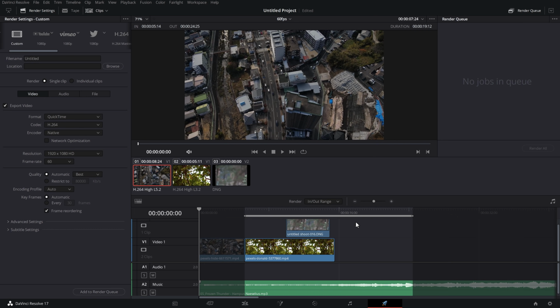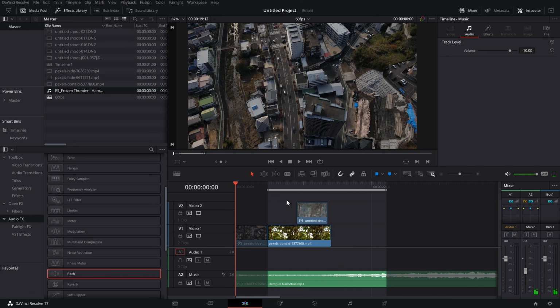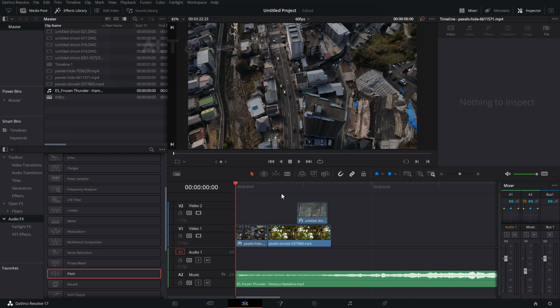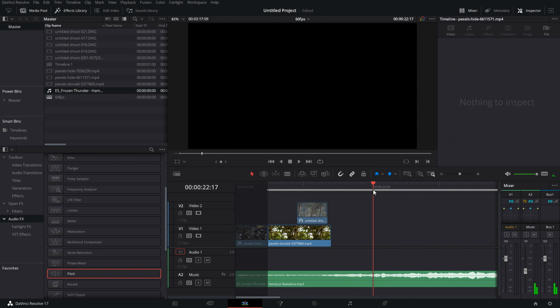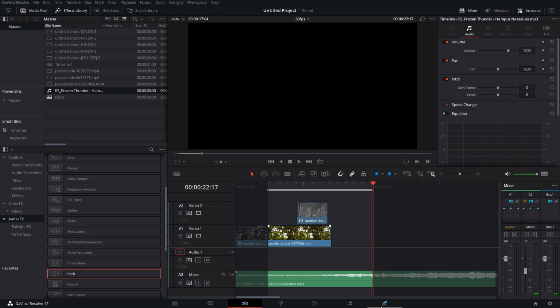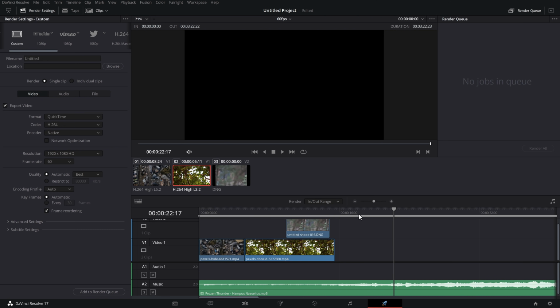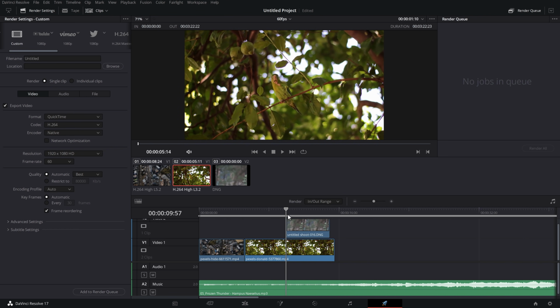Now, there's two ways to clear it. My preferred method is either on the edit page or on the deliver page, just hit the Alt key and X, and you'll get rid of that in and out. Alternatively, let me just mark some more. We'll go to deliver. Above your little timeline in the deliver page, you've got render, in and out range. You can just change that to be entire timeline and it will just mark the entire timeline. So then it's good to go.